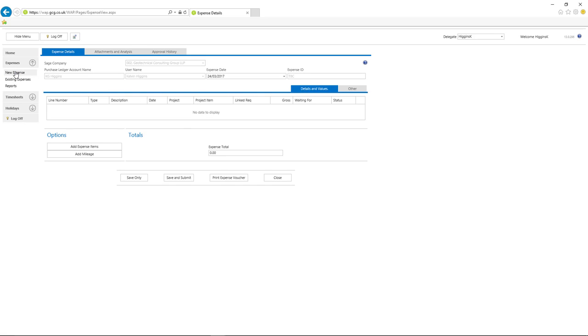Once logged in, the first piece of information, the system will know where the entry is going into the accounting system, who the user the expense is for, and the expense date. I'm going to enter an expense date for the 3rd of March. Once we've entered our expense date, we have two options available: add an expense or add a mileage expense. I'm going to add an expense.